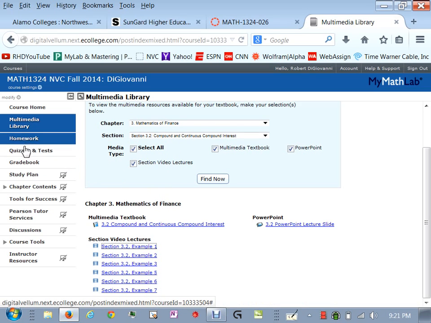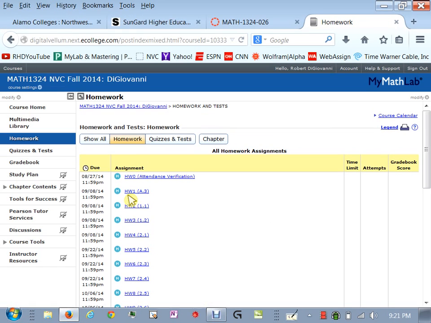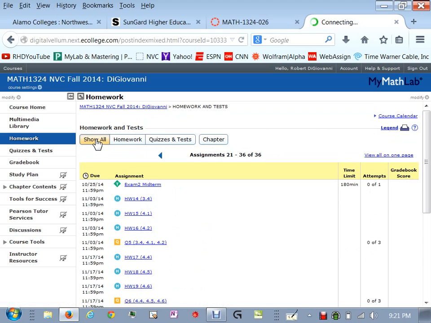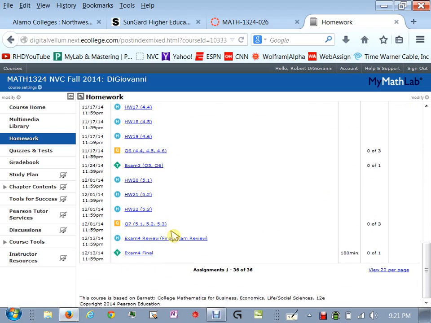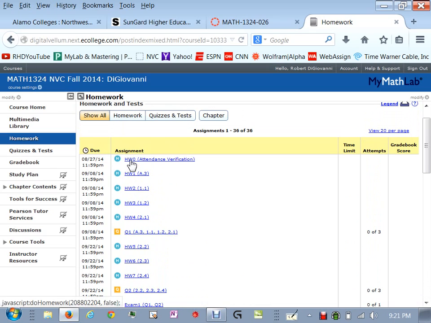Now, you have two different tabs here for homework and quizzes, but the way it works is if you click on one of them, you're looking just at your homework, or just at your quizzes and tests. I always recommend you just look at everything, and then you see all of your assignments on one page. This is the entire semester laid out in chronological order of when things are due.